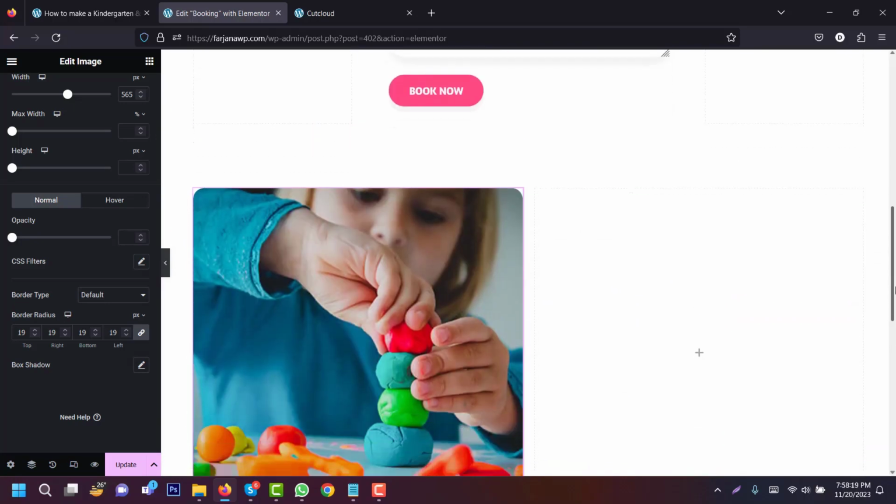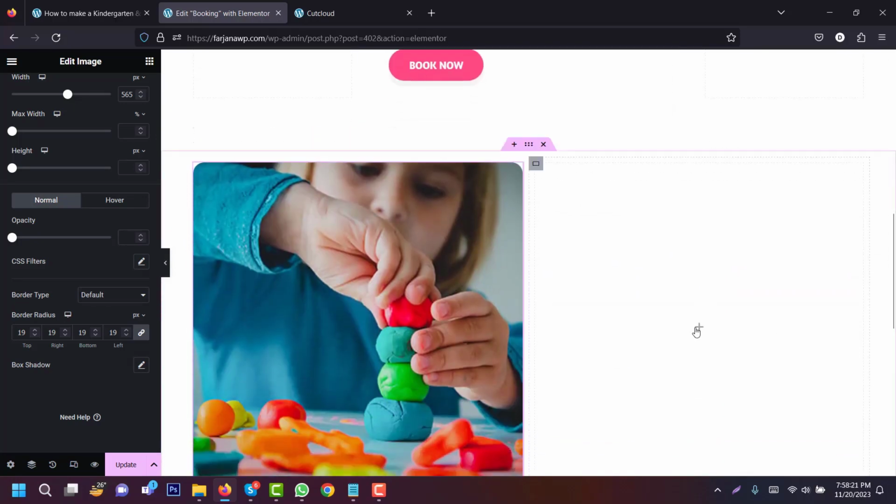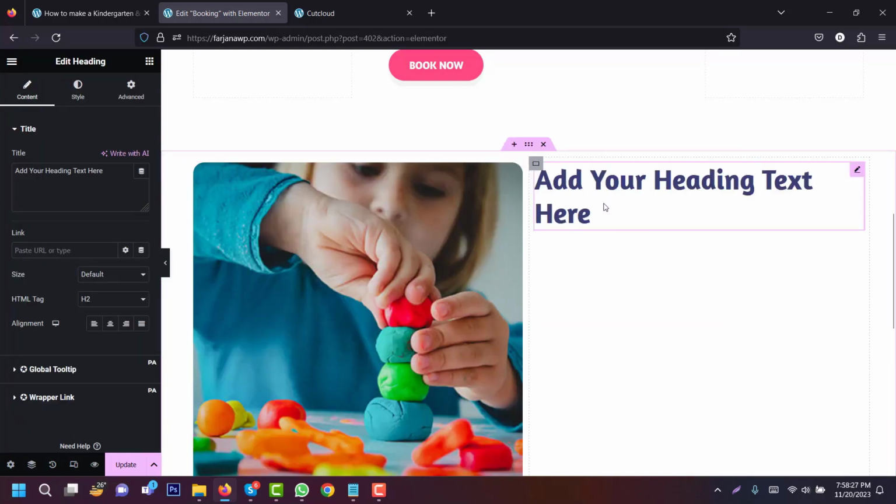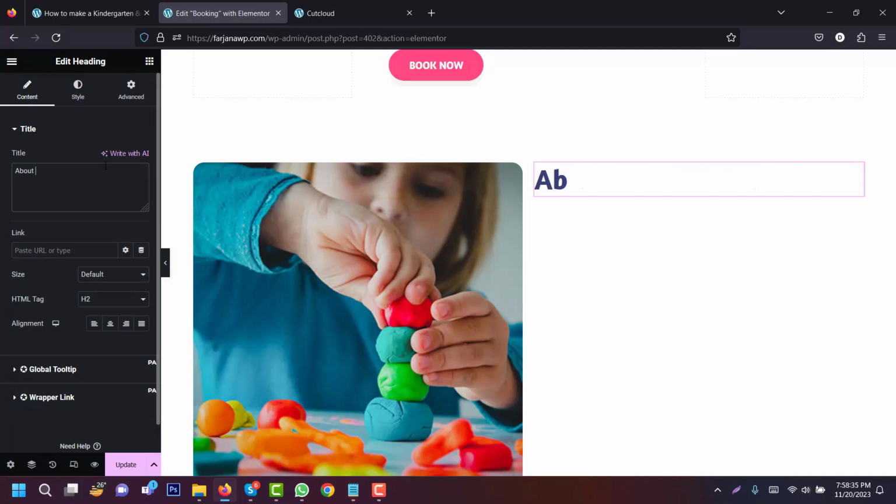Alright, now in the same way on the right side, click on this plus icon and I'm taking a heading, and this is the default style for heading. So we need not worry about the styling, and we can change our text to about us.